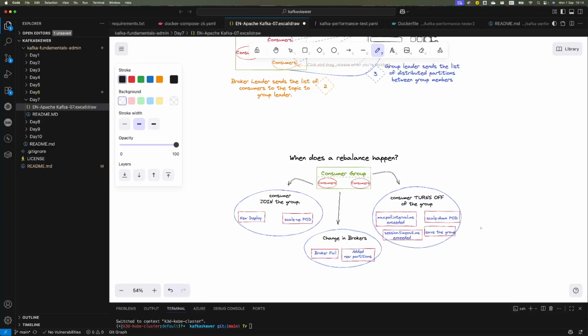This is another reason, as I say. You can join, scale up or scale down the pod, or you can deploy, leave, delete, or exclude your consumer. This provokes a rebalance. But the two important things that you need to keep in mind are these two: the session timeout and max poll interval. These are two configurations, please take a look.